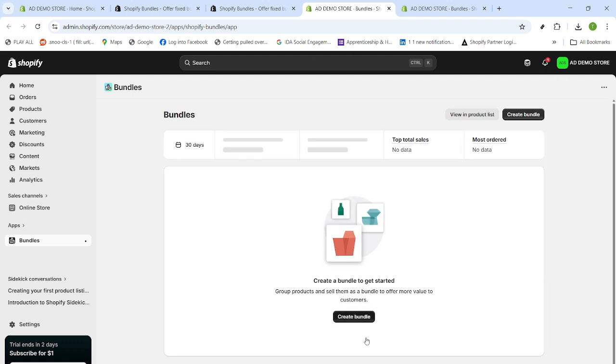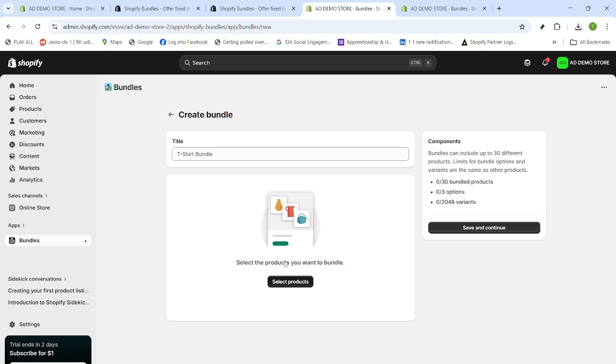On the next screen, choose Create Bundle. You'll see some highlighted fields and prompts that guide you through setup. Follow those on-screen cues as you go. Next, it's time to add items.